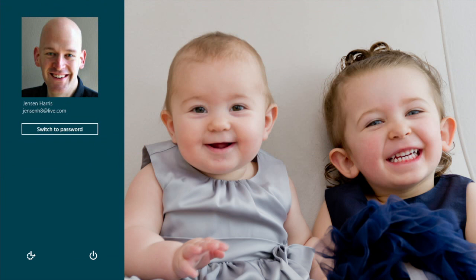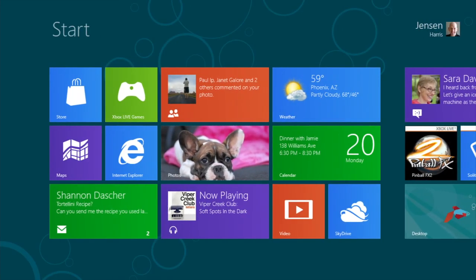This is Picture Password. This is a picture that I've chosen, that I love, of my daughter's. I just draw lines, dots, and circles on the picture to sign in to the PC.